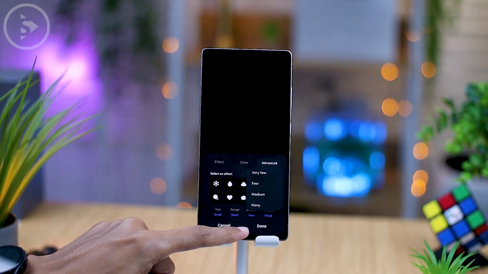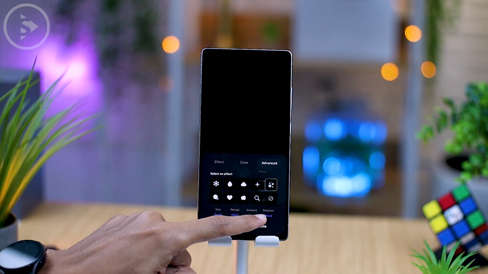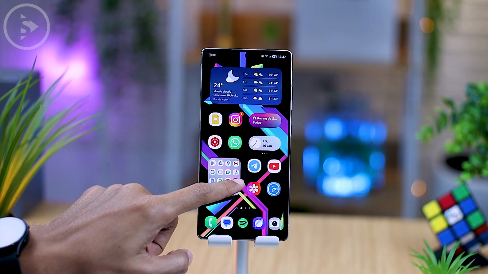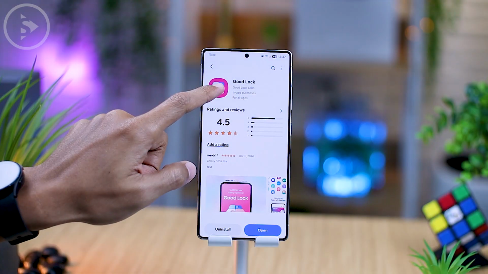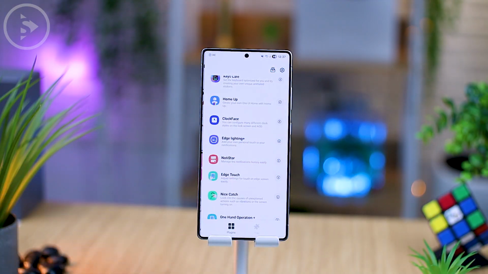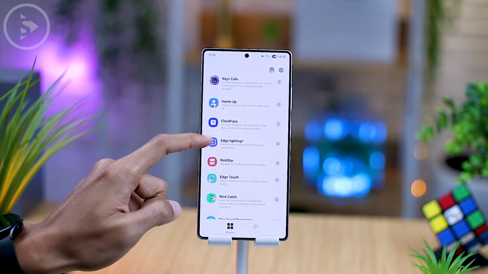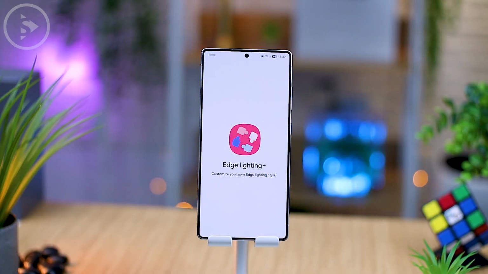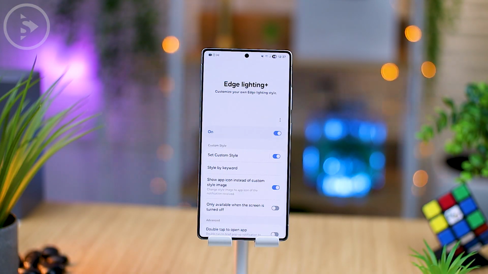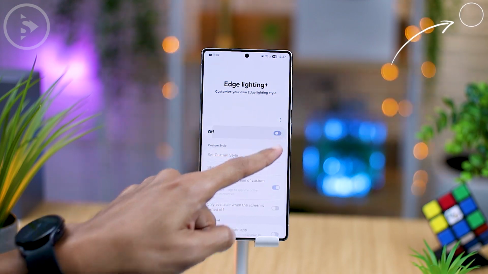suit you best. To enable the Edge Lighting Plus feature, you can install the Good Lock app from the Galaxy Store. If the Samsung phone you're using doesn't support installing Good Lock directly from the Galaxy Store, you can use an alternative method that we've already explained in detail in a separate video. You can check that video through the link in the top right corner of this video.